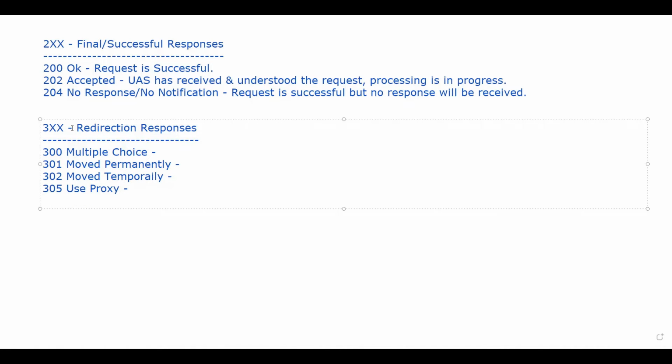And after that, we have the next one, that is 380 Alternative Service. That is what I'm going to discuss about these five today, as well as the 2XX. So 300 Multiple Choice, what that 300 Multiple Choice, or we can say what that 3XX redirection responses actually means.